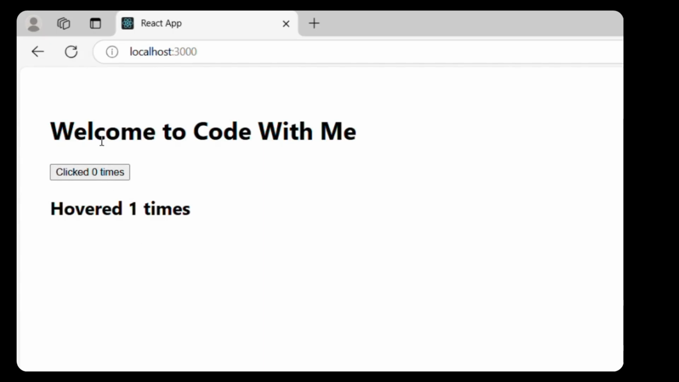http://localhost:3000. Now try clicking the button and hovering the text. Boom, both work perfectly, and the logic is reused. This is the beauty of higher order components. They let us share stateful logic between components in a clean, reusable way.